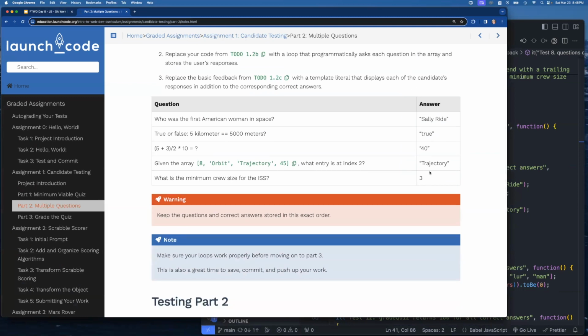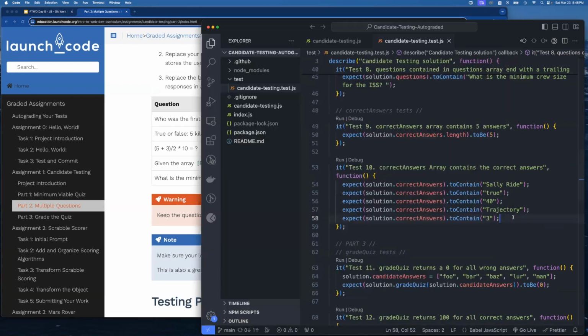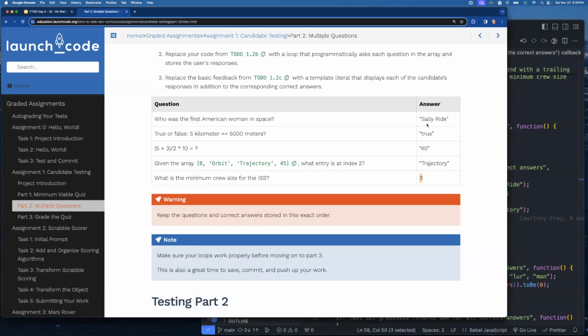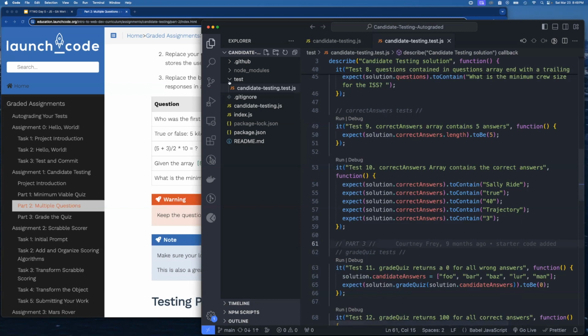You have all these answers here and they have all of them in quotes except for this one. So you might think, oh, that's supposed to be a number, right? They're actually testing for it to be a string. So make sure that when you put these in your array, you put them all in as strings, and then this test will pass just fine. So just things like that.